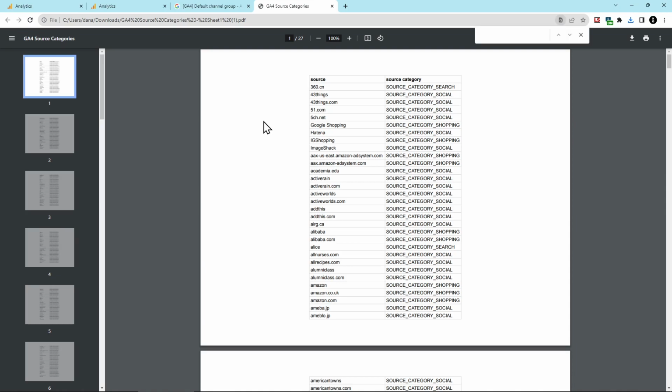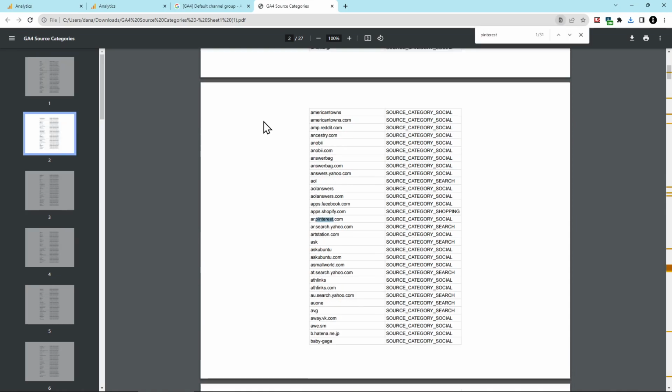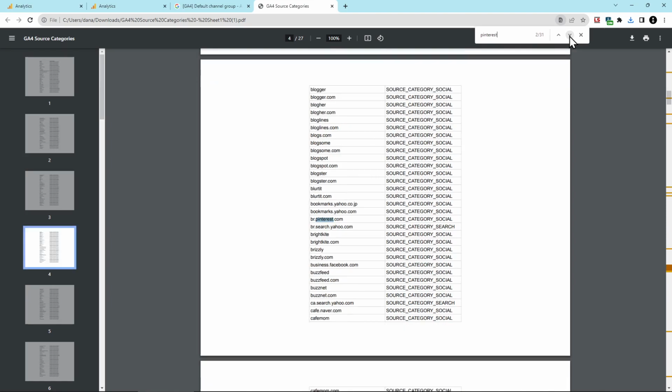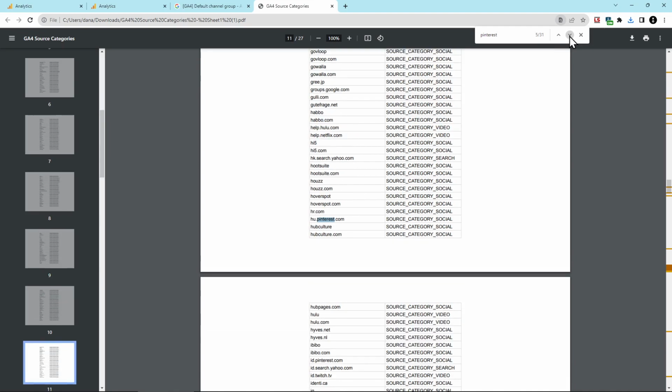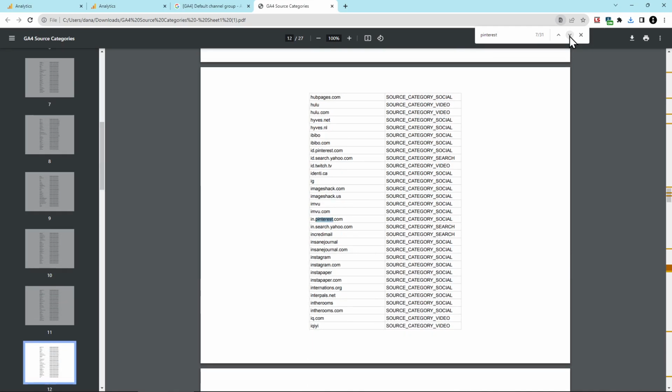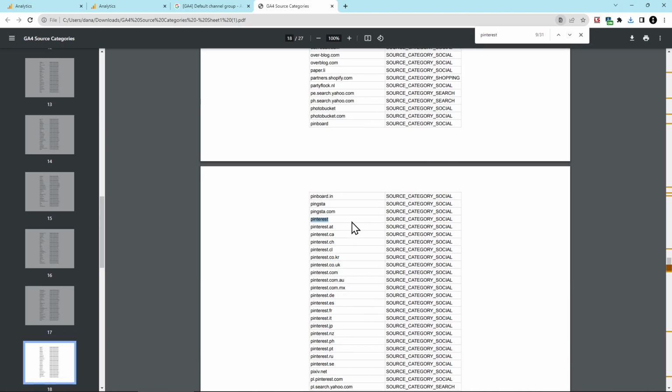For example, let's search this sheet for Pinterest and see what we've got. You can see that there's actually 31 different channels that are part of Pinterest. If I check these channels really quickly, you can see that all of them have a root of Pinterest, not always Pinterest.com. You can see here we've got .at, .ca, .ch, etc. But Pinterest is still the root, so we can use that to group all the Pinterest traffic together.